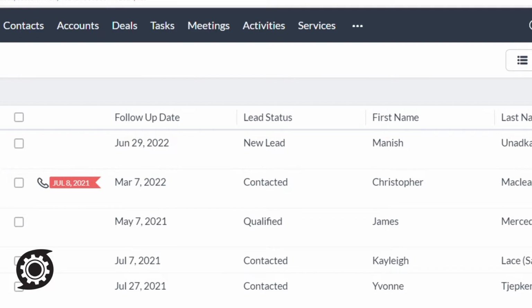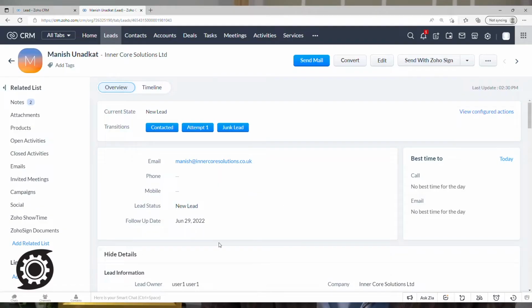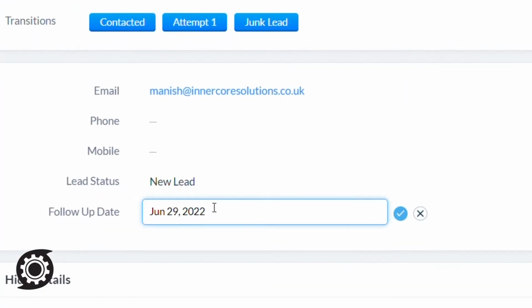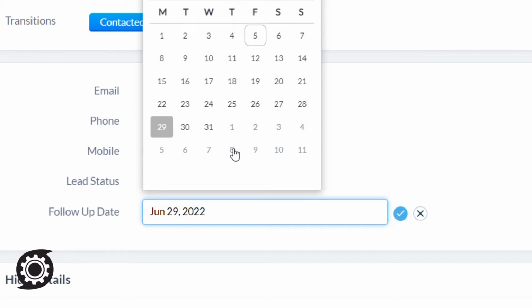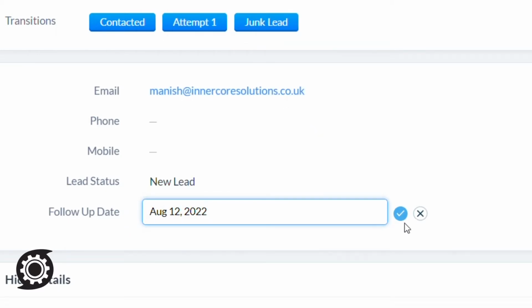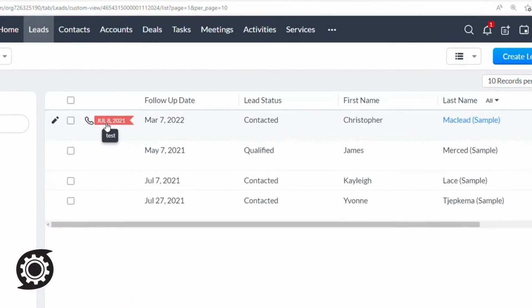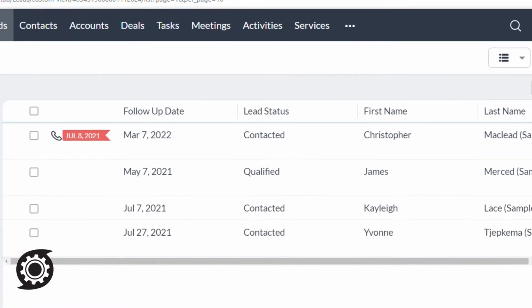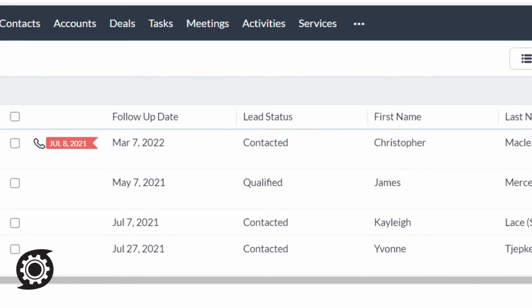What this will do is show all the leads where the follow-up date is overdue or due today. So as an example, I'm going to open this test lead and change the follow-up date to a future date. And that will remove that lead from my custom view, leads to follow up. And this is how you set up a very simple no-task follow-up process with your Zoho CRM.